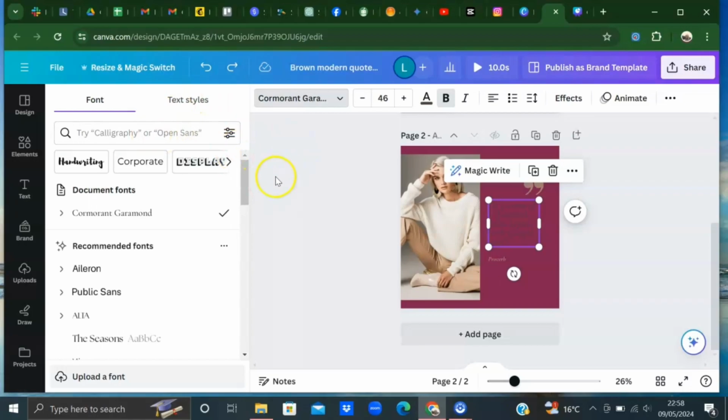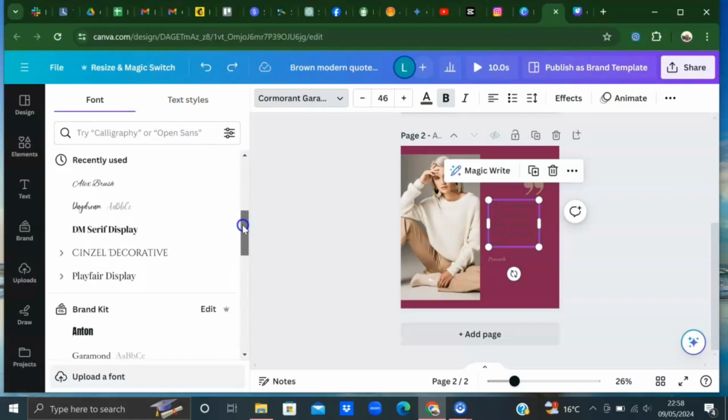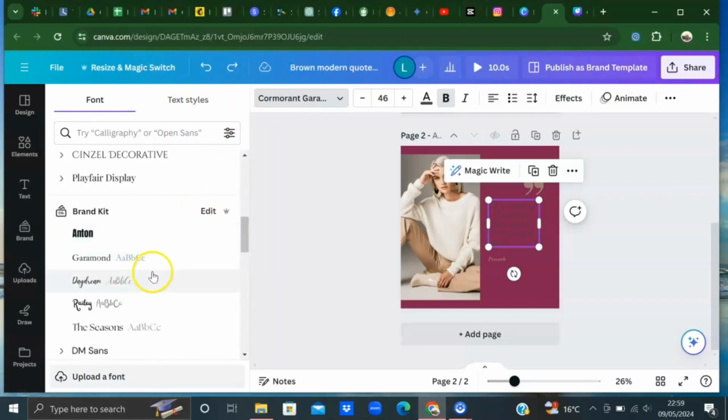Okay, and if you scroll down, you can see that I have a brand kit because this particular version of Canva I'm using is a pro version. But if you have a free version, you might not have access to a brand kit. So those are the perks of having a Canva Pro.